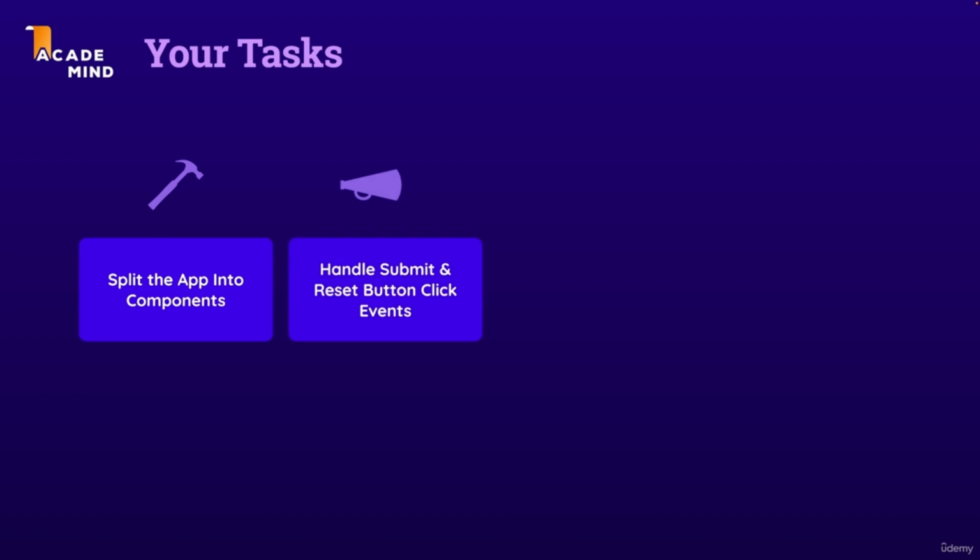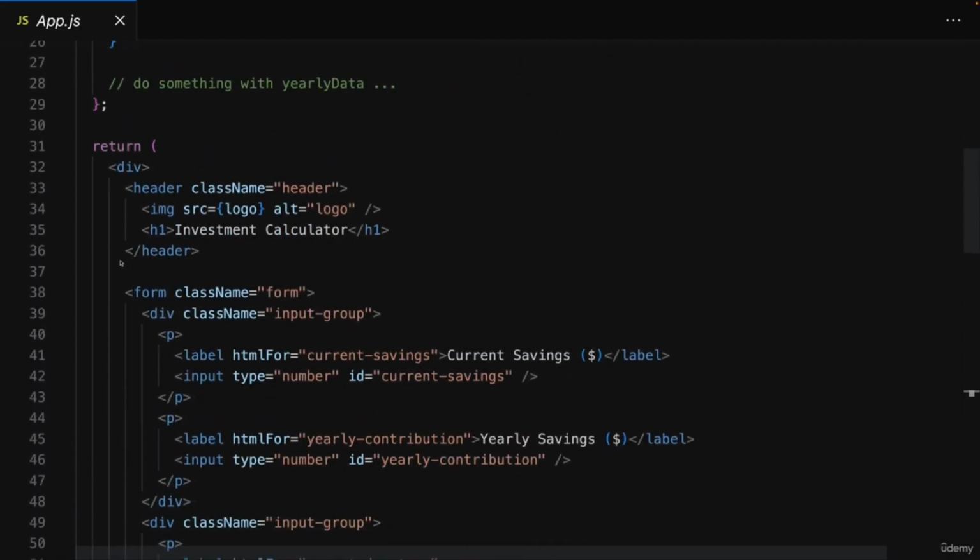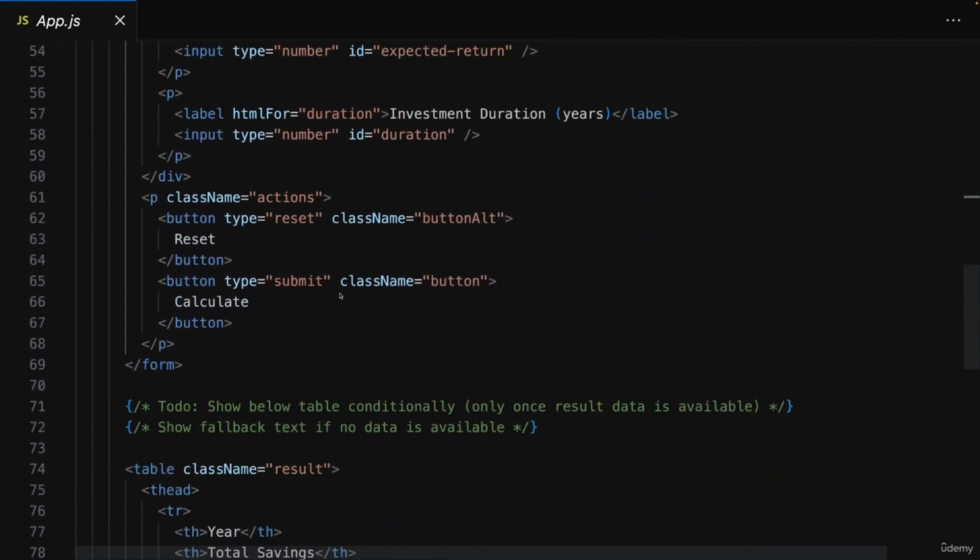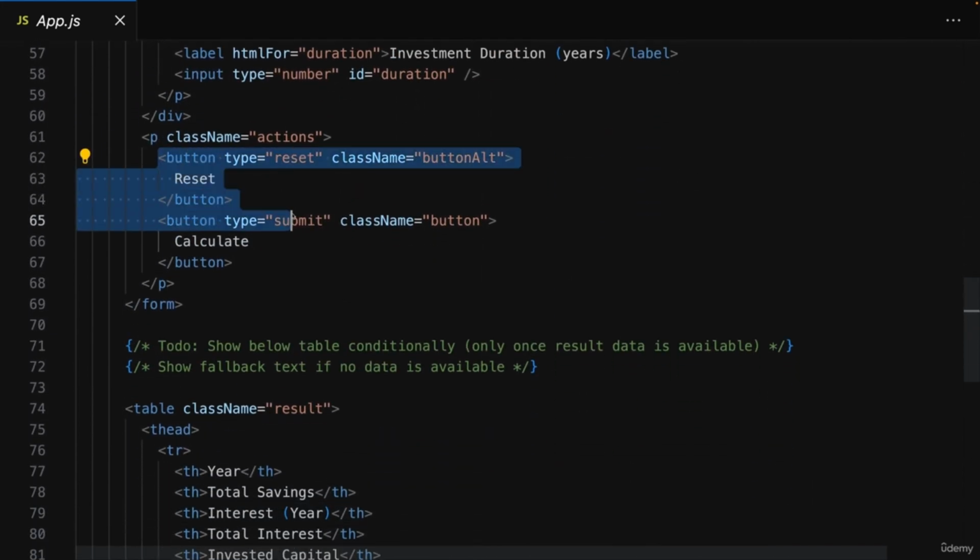To be precise, I want you to handle the submit event when this form here is being submitted, and I want you to handle the click event on that reset button. You don't need to do anything yet, but you should add event handler functions and make sure that some code gets triggered as the form is submitted or this reset button is being pressed.